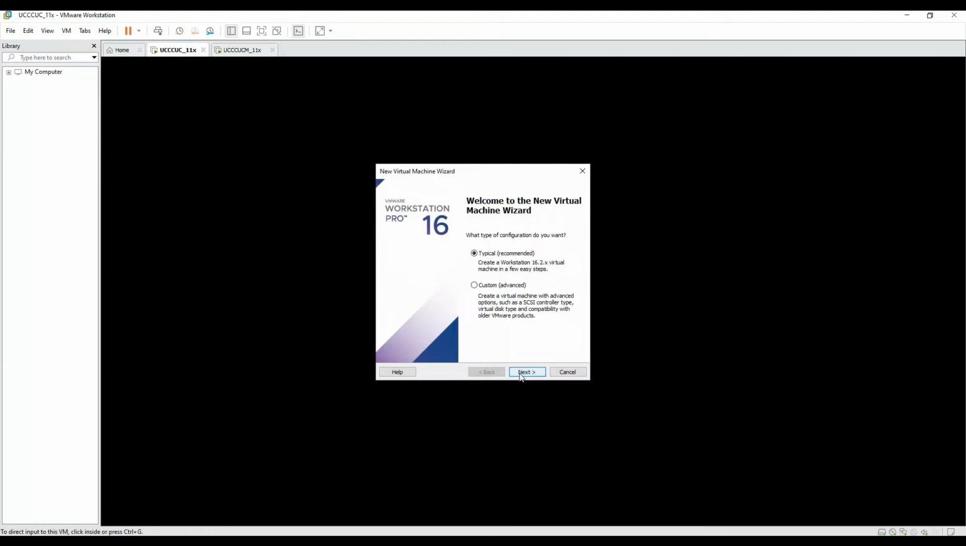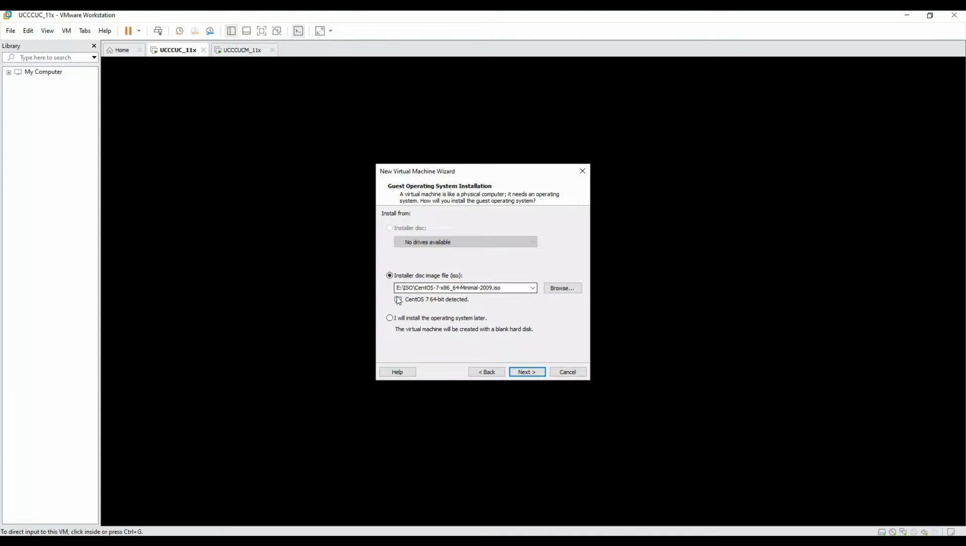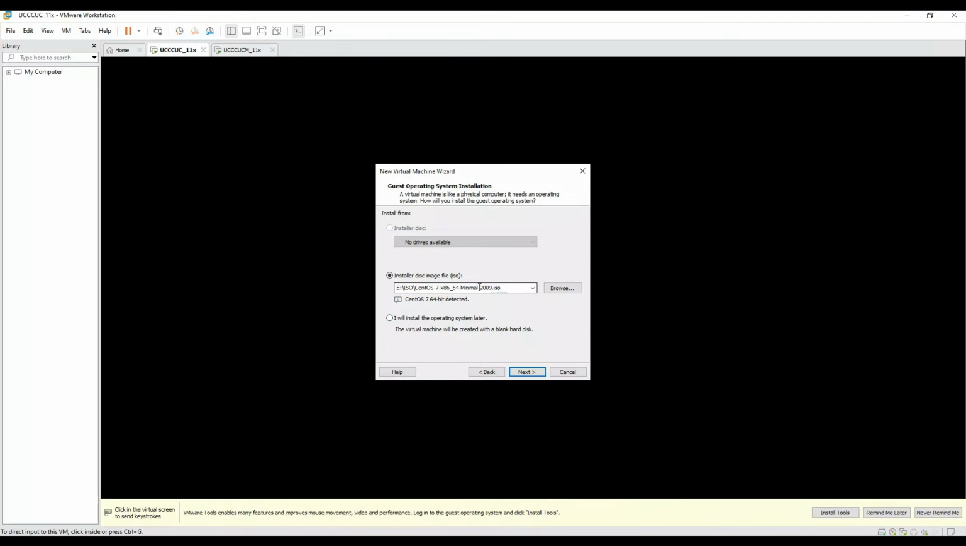So I'll click on typical, click on next, and here, on my E drive ISO folder, I have the downloaded ISO file, which is the CentOS 7 x86 64-bit minimal 2009 ISO. This is close to a 1 GB file if I remember correctly. So this is what I've downloaded. If you want to use the latest and greatest one, you can go ahead and use that. But since this was already available with me for some other work, I've used the same CentOS. So I click on next.